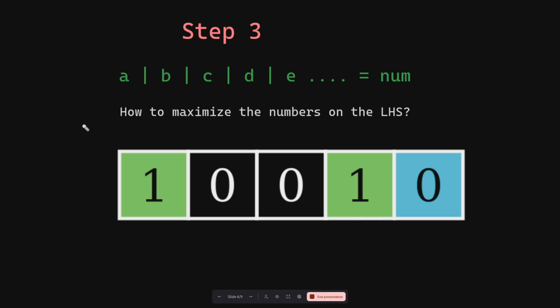Now that we have cleared out the red bits from the array elements as well as the number on the right hand side, we need to figure out the maximum number of partitions that we can create on the left hand side, such that the bitwise OR of these partitions is equal to this compressed number that we created.